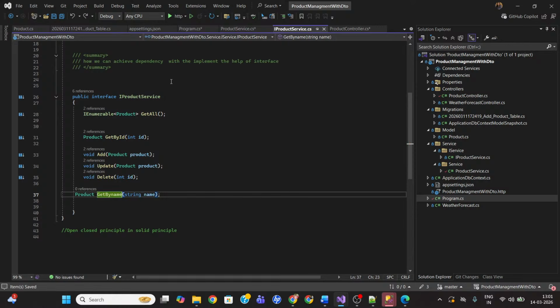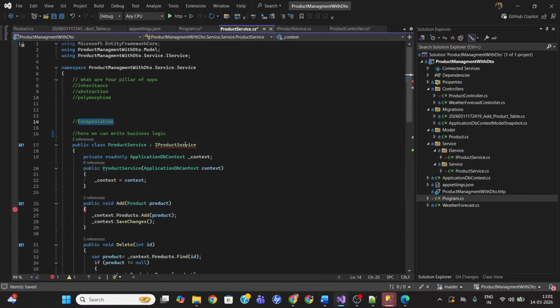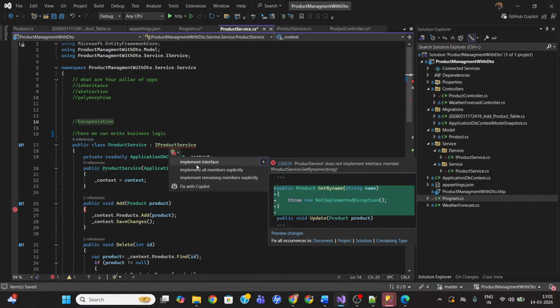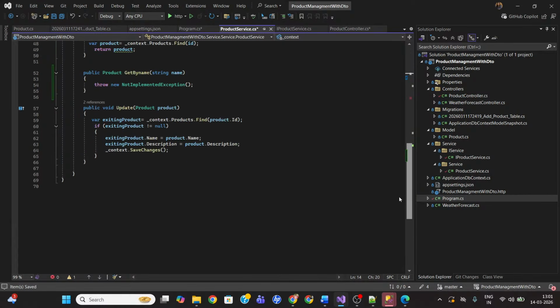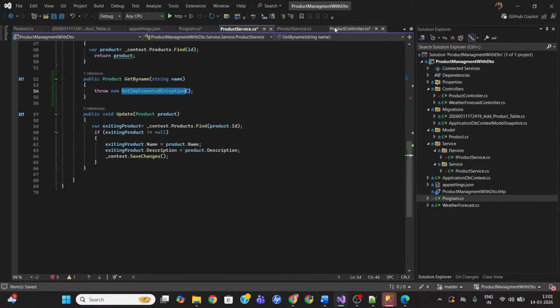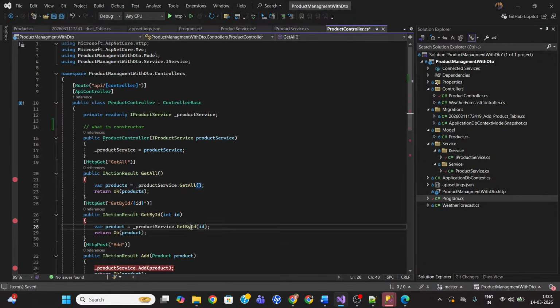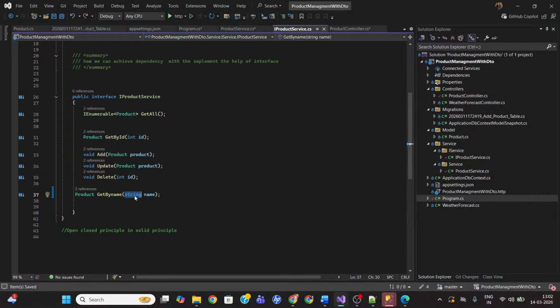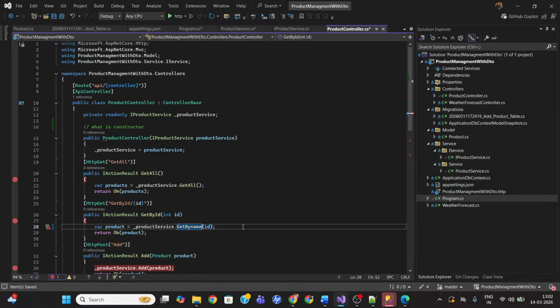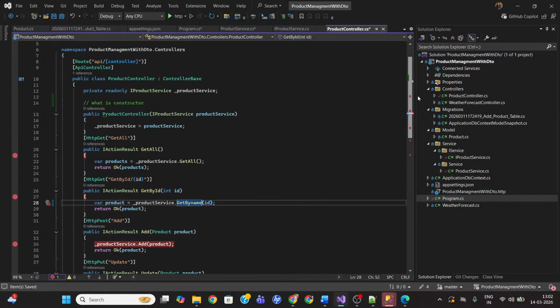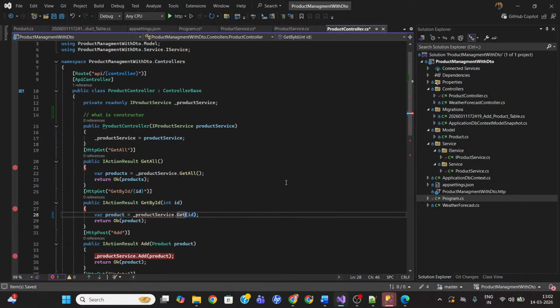So where we need to change, firstly you can change here. Here we can implement this interface, this method get by name, and here you can give the implementation of this method, and you can easily use this method here. For example, here you want get by name, but it requires a string. You can see here we are passing the parameter string name, so it will require a string. That way we can easily extend, easily maintain, and easily test. That's why we follow the SOLID principle.